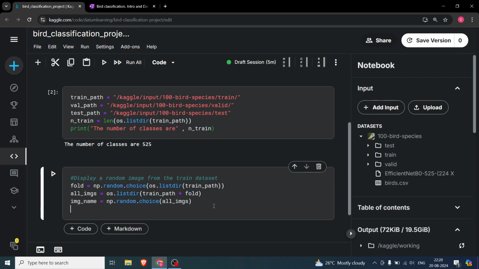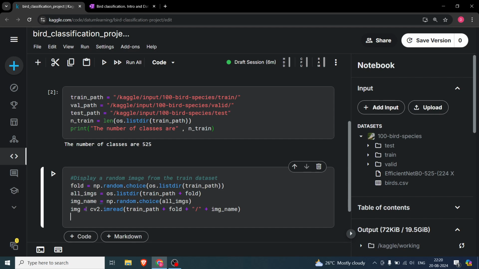Okay, so what is the image? Let me read the image. So I'm going to say cv2.imread. This is for reading the image, and you have to give the whole path. That's why you have to give the train path folder. So in the train path, which is the train folder, you have the fold, which was the random folder that we have here, and you also need to add a slash. And then you need to give the image name that was found over here, the random image name. Okay, so now this has already been read.